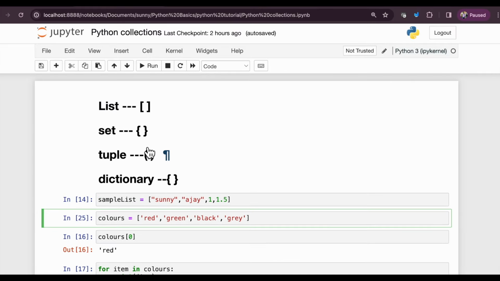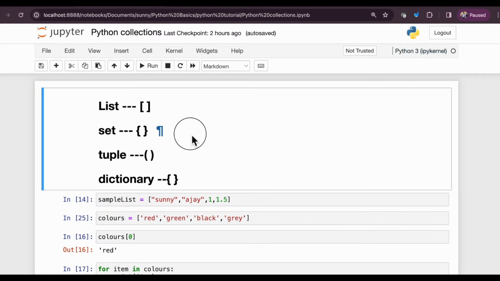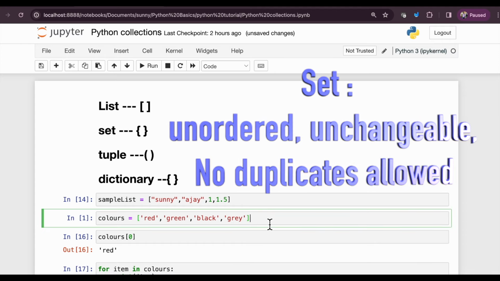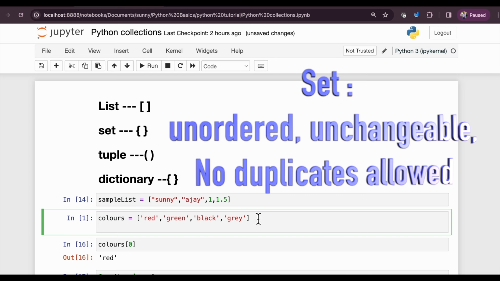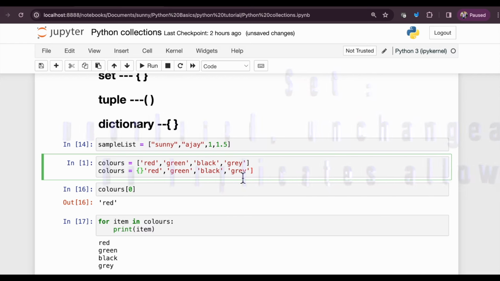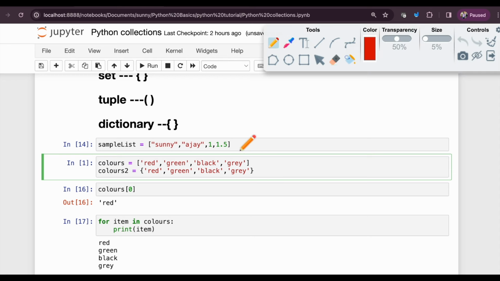Now let's try to explore sets. Now, sets are quite similar to lists. For example, if I want to declare a set, I have to do nothing. I can just copy the same thing, and instead of this I can have curly braces in there, and that's it. This is your set for you. Just to have more clarity, this is your list and this is your set.